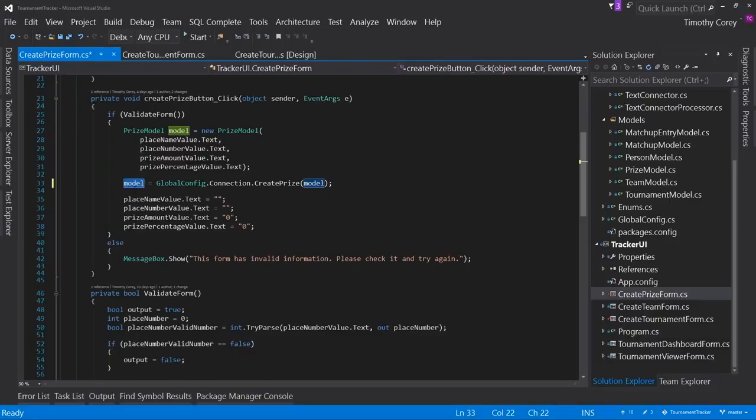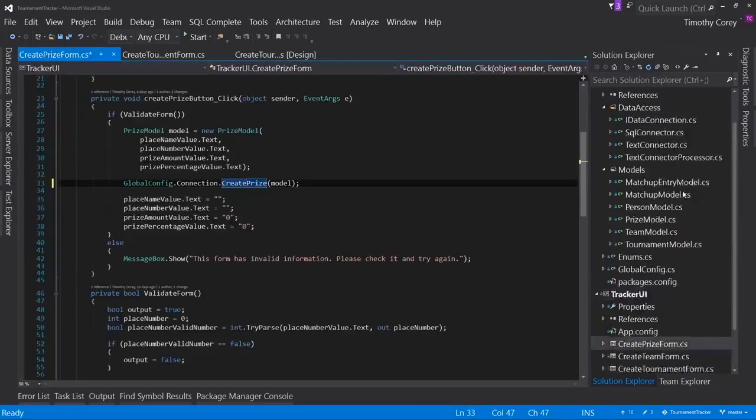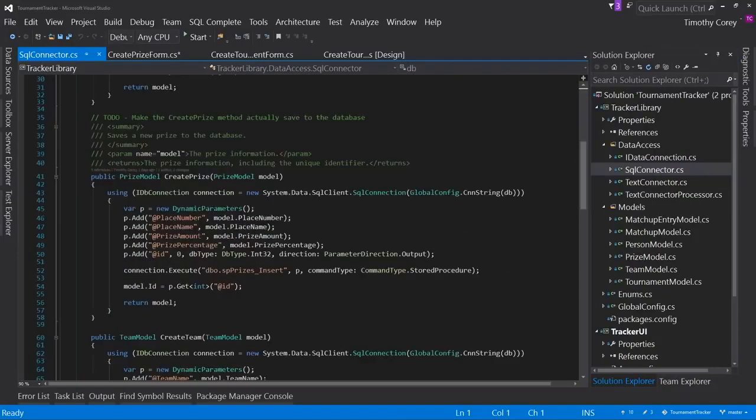Well, actually, before I get there, I want to point out one thing. This is actually not necessary to do. I often forget about that and just do it, but the reality is that this is, again, the address to our house. So it says, 123 Sesame Street. That's where this house lives. So in this create prize, if we look at that, I can't go directly to it because it's an iData connection. So let's go to the SQL connector and look at the create prize.